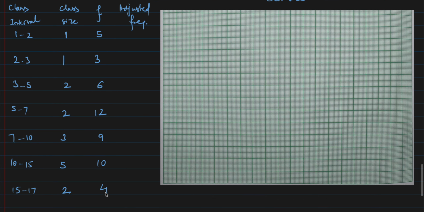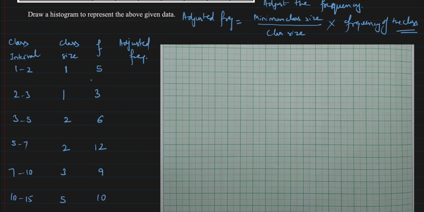Now let's adjust the frequencies. How do we adjust the frequency? Minimum class size. So out of all these, minimum class size is 1. So this class size is 1, frequency 5, so adjusted frequency 5. Here the minimum is 1, so 1 by 1 into 3. Whenever it is 1 by 1, you see the frequency remains the same, but here it changes: 1 by 2 because class size changes, here 6.